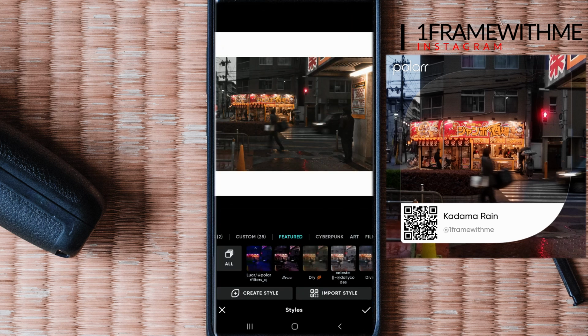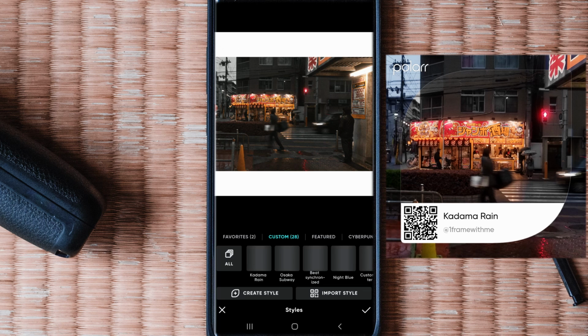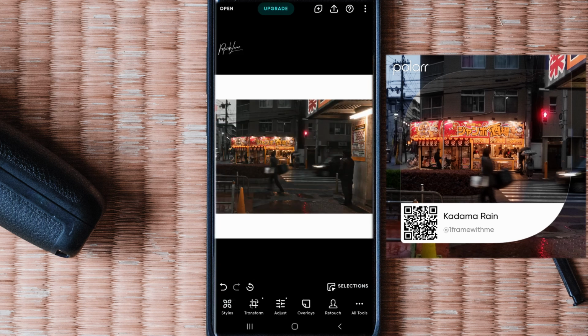So again, if I go to my customs here, I can go to customs, and here it is right here, Katama Rain. That's the name of the city that I shot this in, Katama City here in Osaka, Japan, and it was a rainy day. So again, I got a bunch of other looks here. You can see it's got all my looks here saved. And all of these looks you can come back to at any time. Super fantastic.